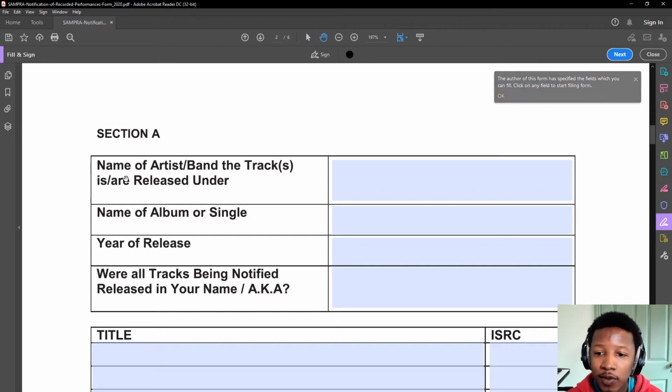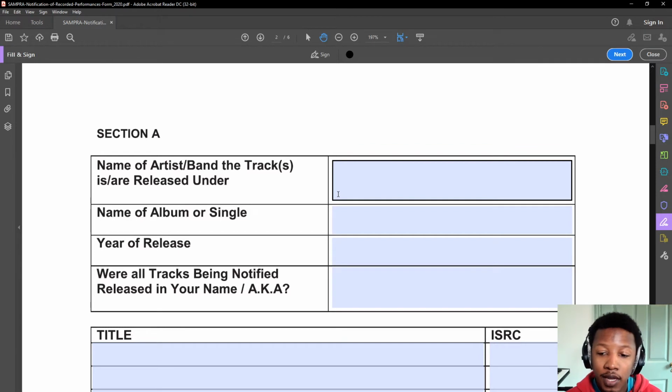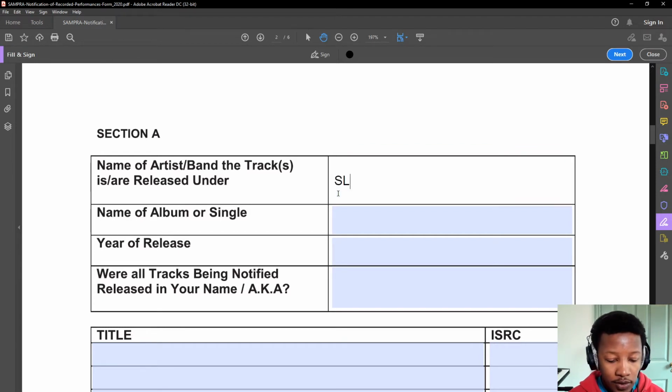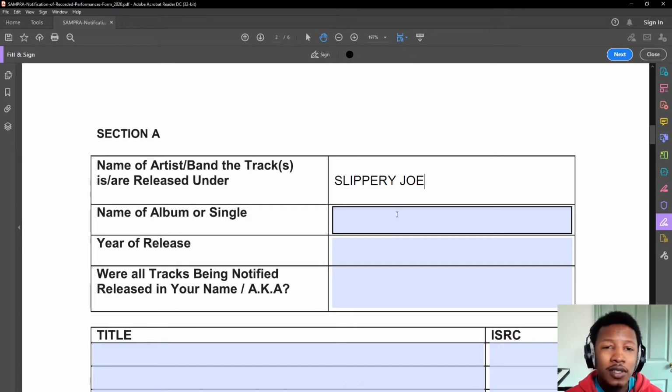Name of artist the track is released under. This is the artist name that it's released under, so this is Slippery Joe. The reason they put this is sometimes you're not the main artist, but you're notifying SAMPRA. So that's why they want to make sure that you have the rights to notify. If you're not the main artist, SAMPRA doesn't necessarily use it. They wait for the actual artist to notify. Don't ask me why. That's what happened to my royalties. But yeah, producers have it rough with SAMPRA.